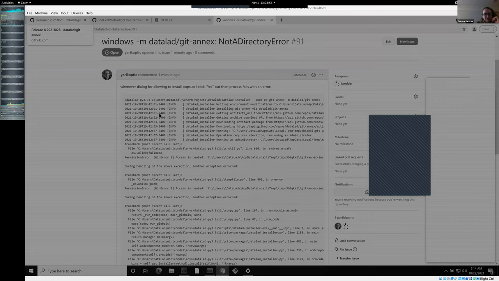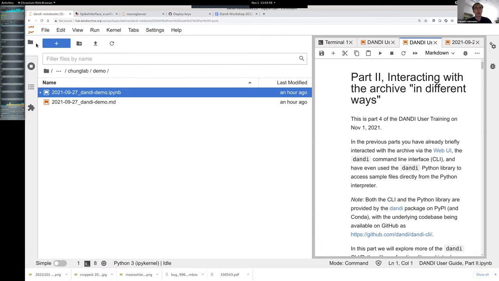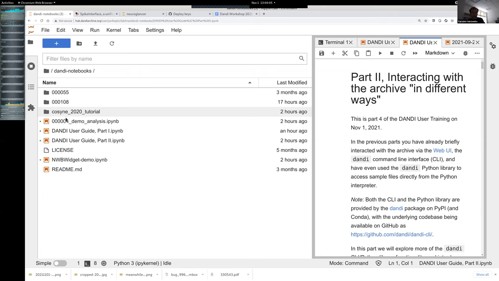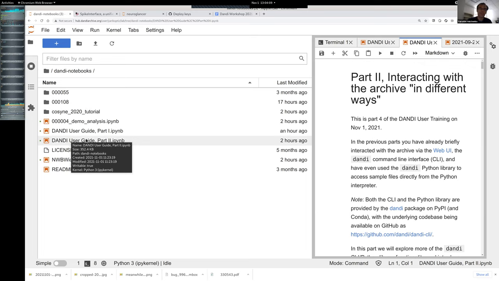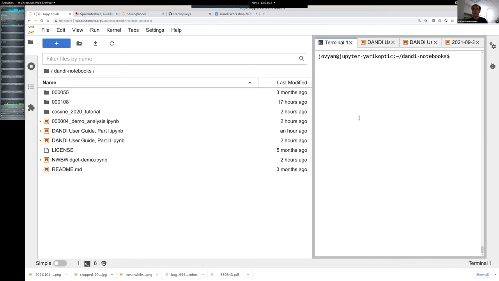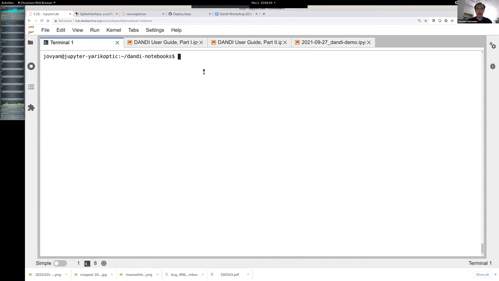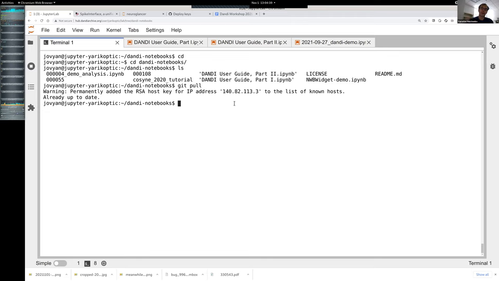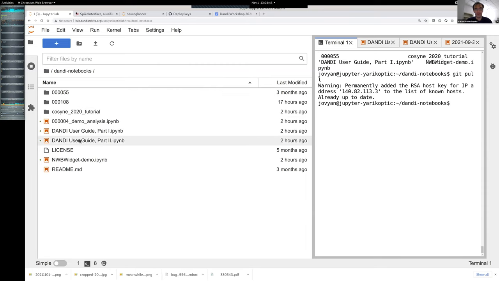Can you just show how to get there? Oh, sure. In your hub, if you open the hub, there is a folder, DANDI notebooks. If it got updated recently, then you would get DANDI user guide part two. If you want to update it and you didn't, we could try. For that, you open the terminal. If you open the terminal, you typically end up in your home directory, but then you could do cd DANDI notebooks. And if there is no part two, you could do git pull. With that git pull, you will fetch a new version, which you could open later in this folder, right? So you just find DANDI user guide part two.